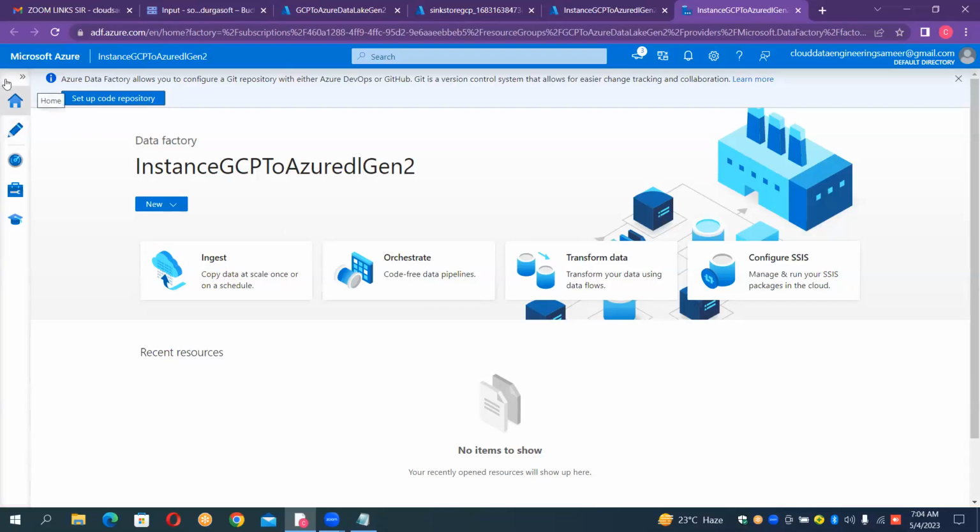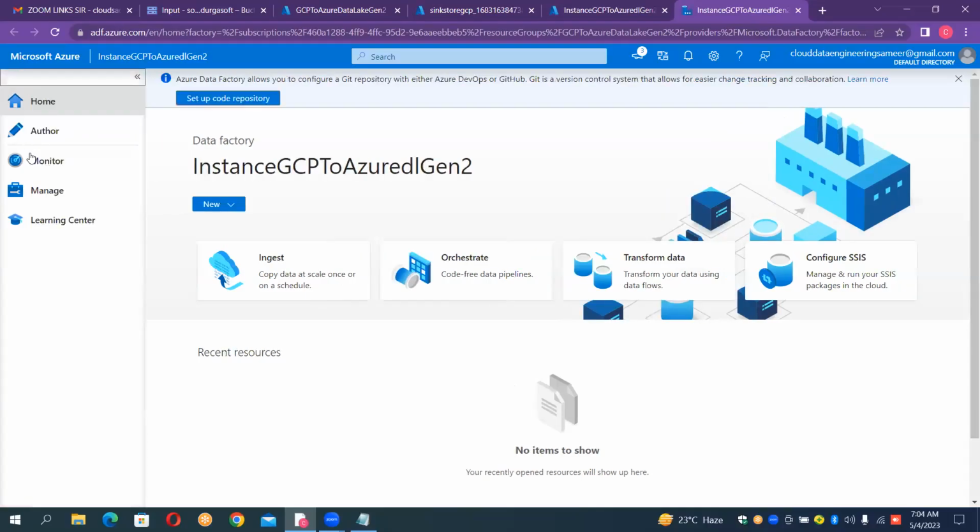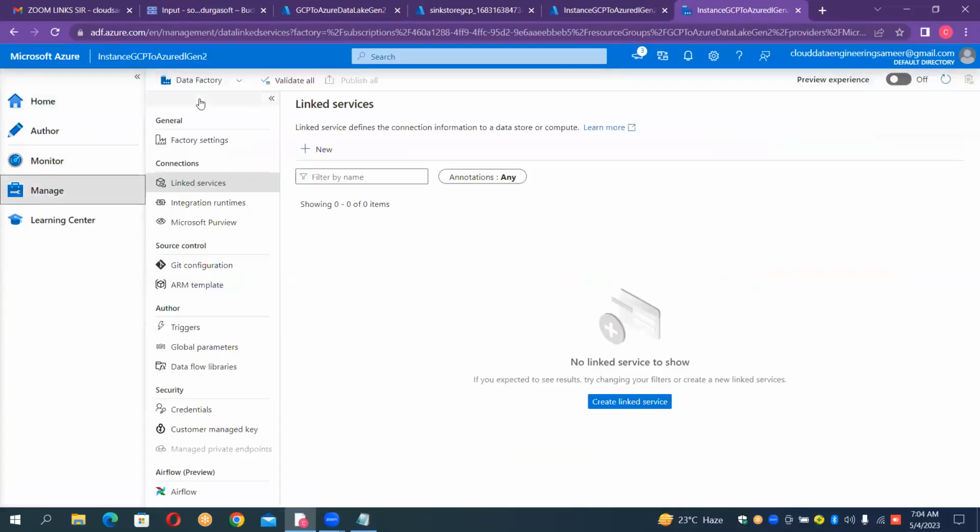Now it's ready, guys. Expand it and now click on the Manage tab. Now, how many linked services are required here? Everyone, tell me now. Are you there, guys? Yes, please. How many linked services are required here?